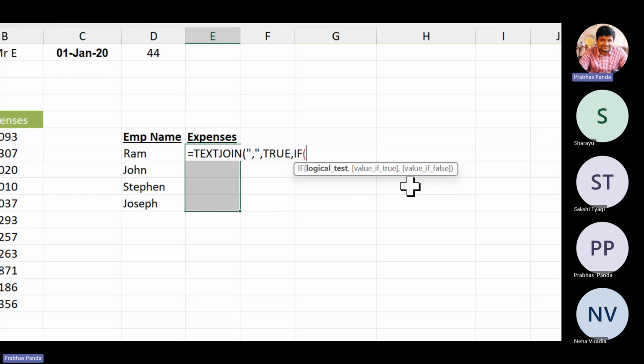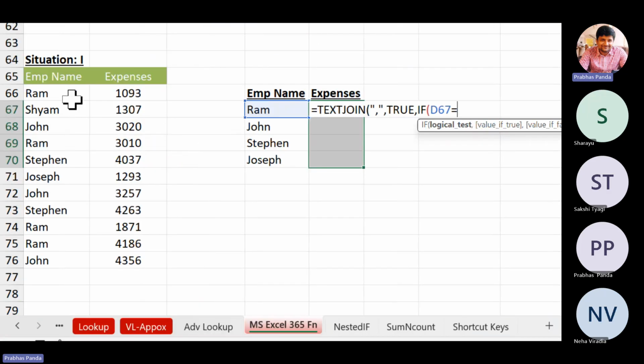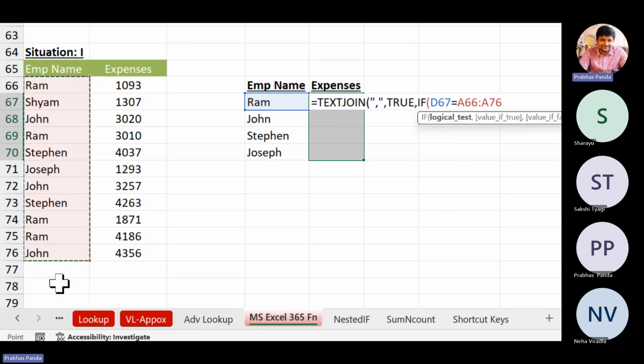We'll go for a conditional or logical formula of Excel called IF. What does it demand? Logical test. What do you want to check? RAM equal to. Then where to check? So taking RAM, we'll search in the employee name column. Now when I copy this formula downwards, this employee name column should not move down. So we should lock it, isn't it?